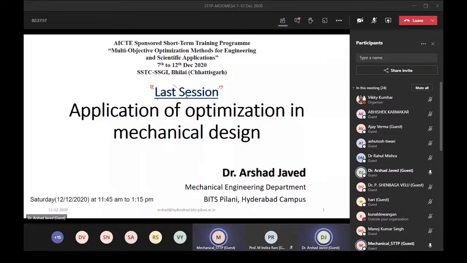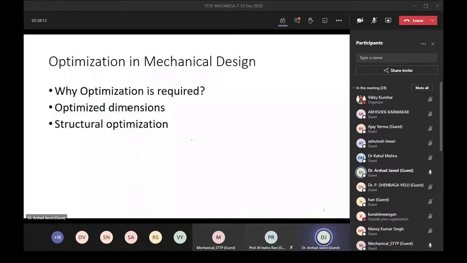In the first session, we saw the basics of statistics, and now in the last session, we are going to see the application of optimization in mechanical design, or mechanical engineering design. This area is also very vast, and let us discuss many frontier areas in it. Optimization has been used in design from long back, centuries back, even in ages past. People used to do optimization.